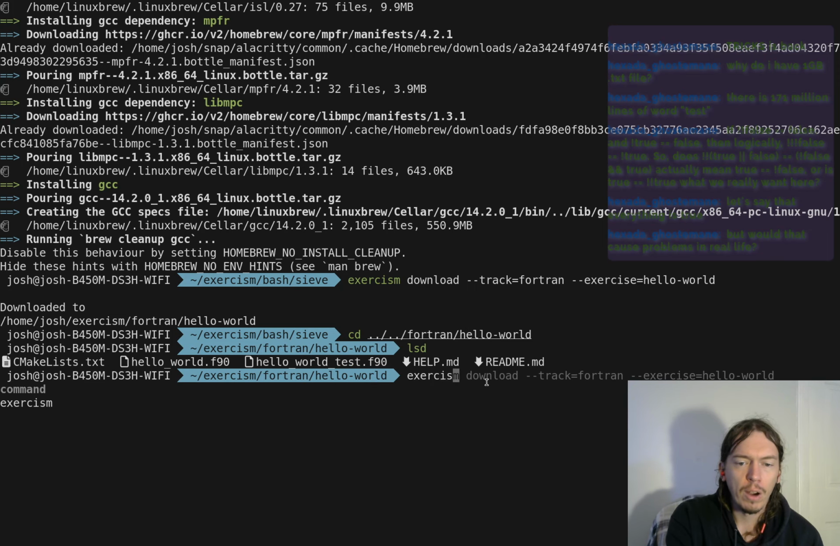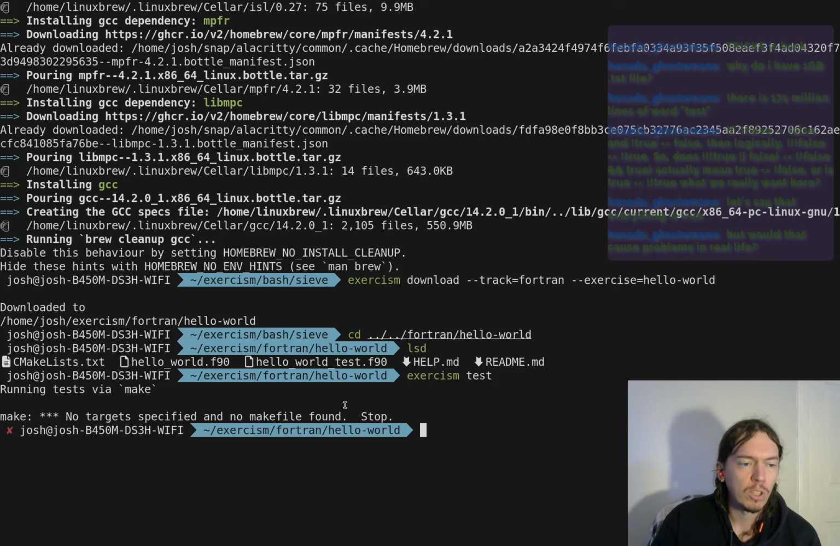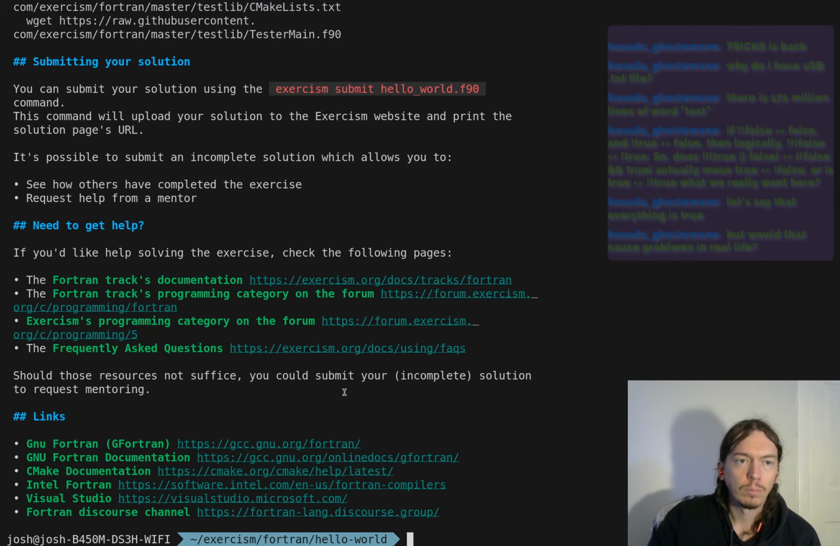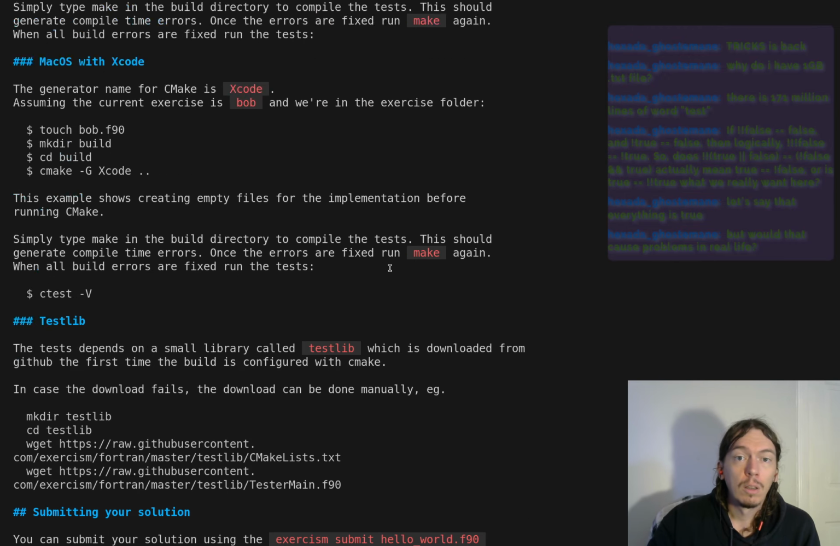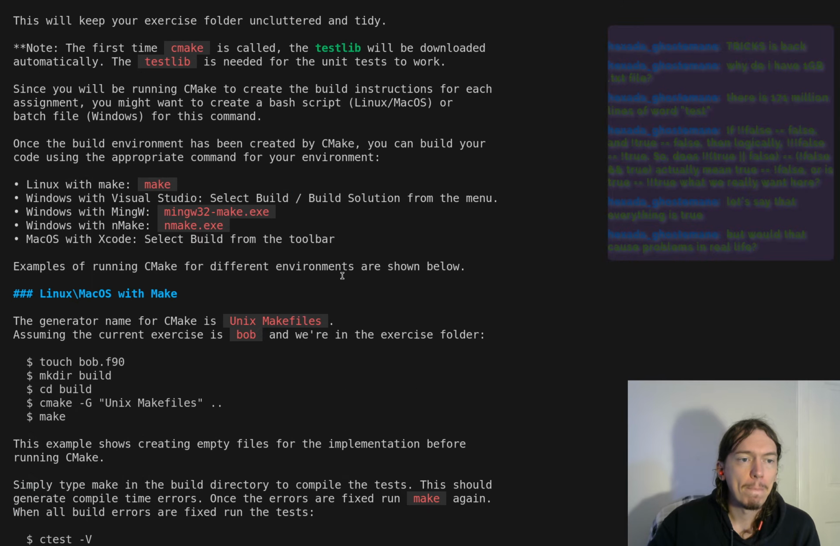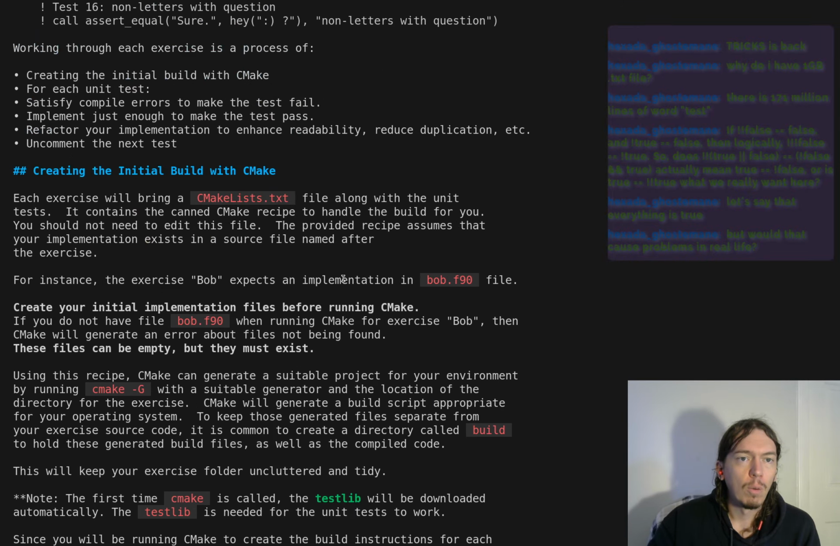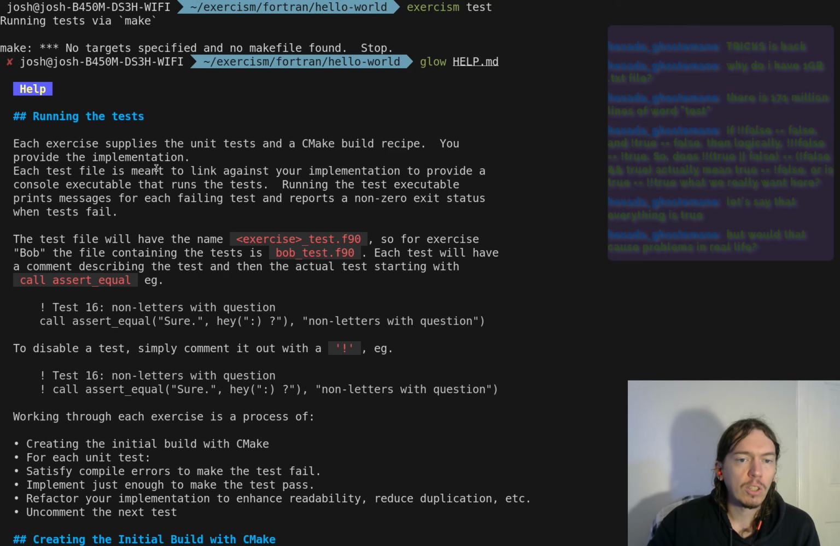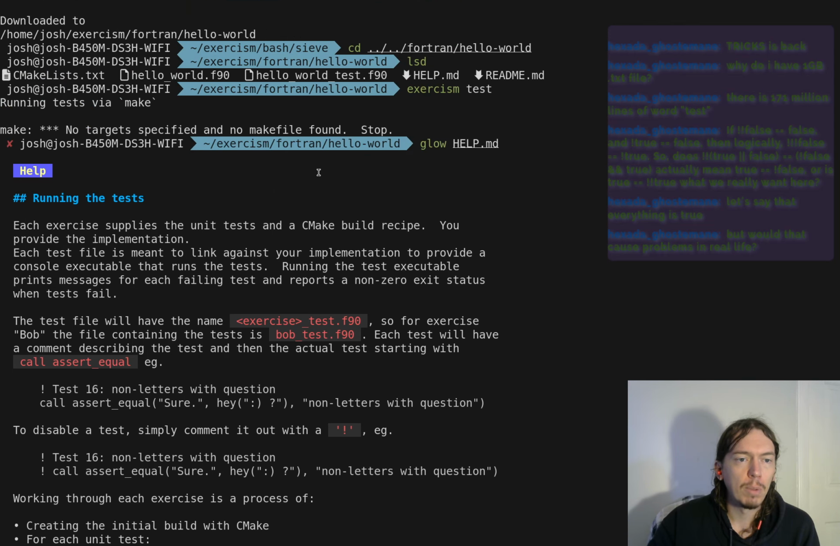So if I try running the test, what will it say? It will say no target specified and no makefile found. Stop. Okay, so let's see what it says in the help. Oh, this is kind of a lot. Oh my gosh. Okay. So running the tests, sure, a CMake build recipe.